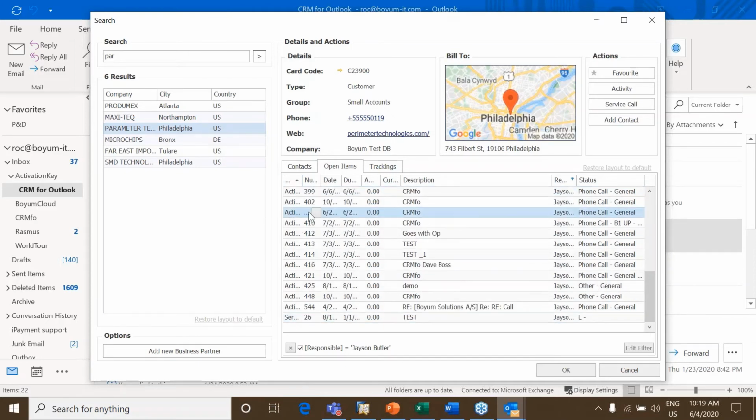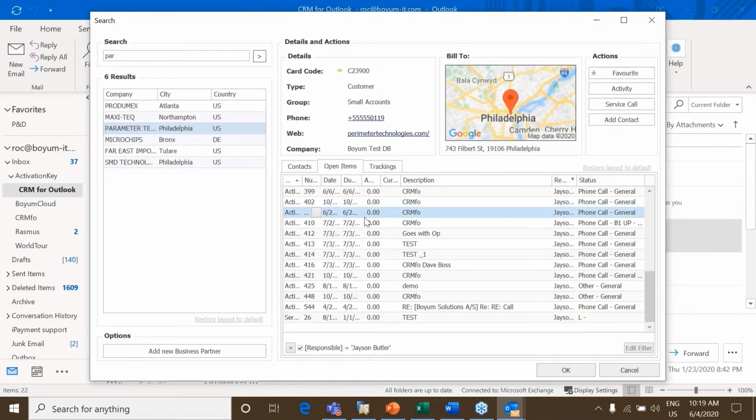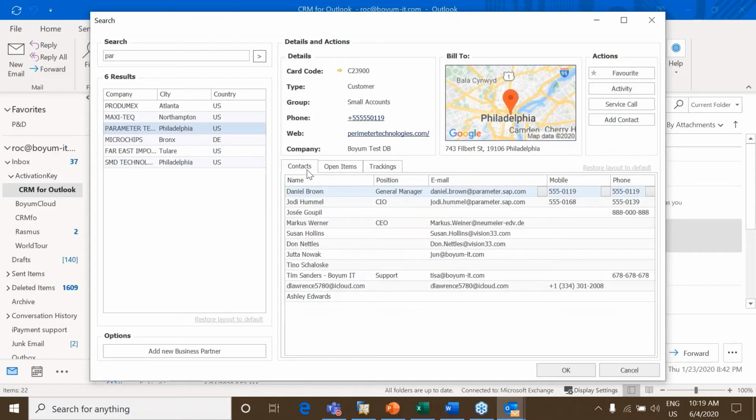So you're going to say, oh, they're asking about this activity or about this sales order, whatever. You can open it up straight from here. So you still have all the information. Those are all the trackings. Those are all my sticky notes. Okay, so you still have everything at your fingertips.